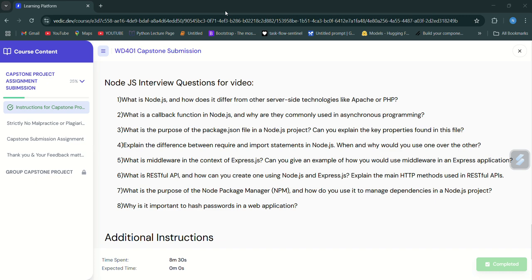And now the third question, what is the purpose of the package.json file in a Node.js project? Can you explain the key properties found in this file? Package.json is the metadata file for a Node.js project. It describes the project and manages its dependencies. And the key properties are the name, version, description, main, scripts, dependencies, and devDependencies.